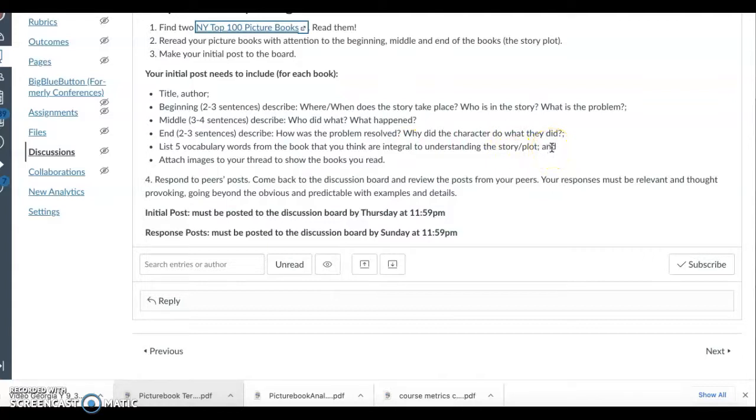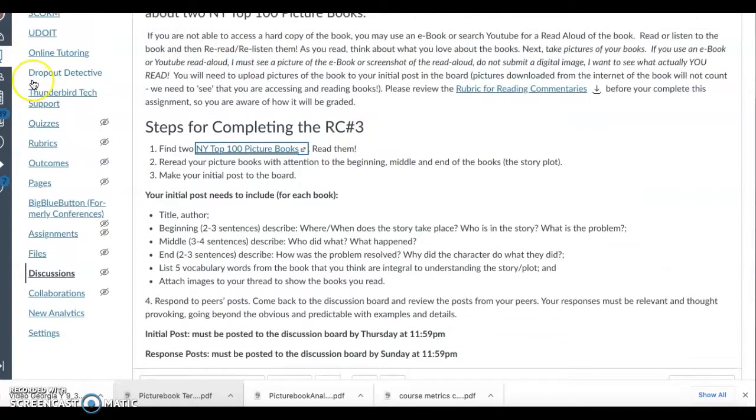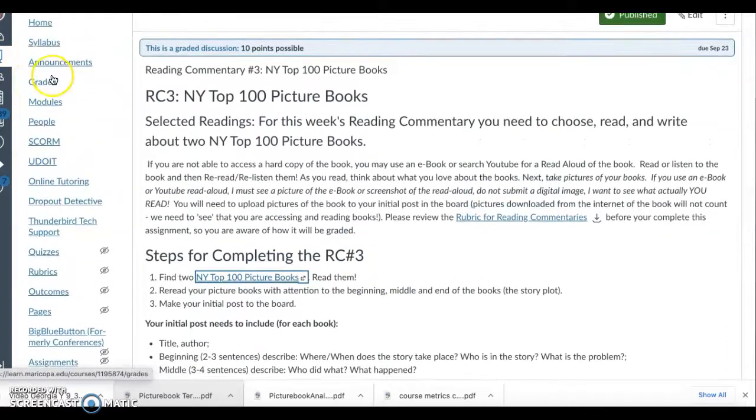Remember that these books are geared towards younger children, so it is certainly reasonable to choose words that are just very important to the story. Without those words, they would not, those words really are used to define the story. They don't have to be difficult vocabulary words. And then, of course, attach images of both books to the thread to show that you read them. Submit that by week 2 of Module 2 on Thursday, and don't forget your response post to your classmates by Sunday of week 2 of Module 2.